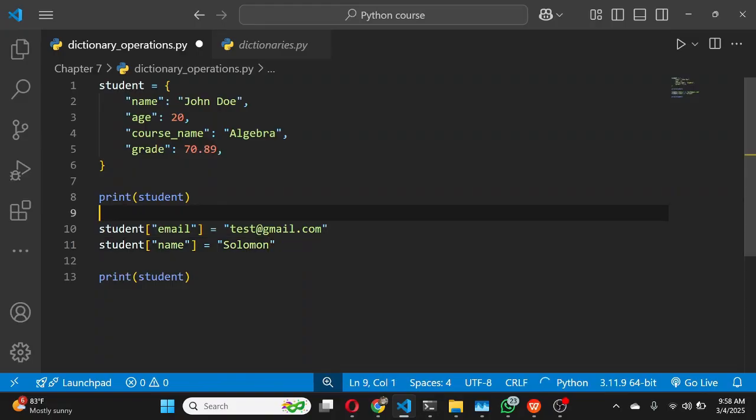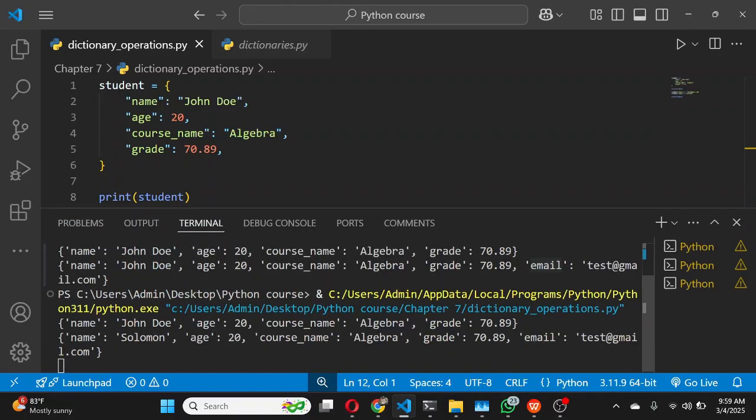So what we're telling Python is that we want you to go into this dictionary which has been assigned to students, and at the key that has a name of name, we want you to replace the value of Jane Doe with Solomon. So once I save that and I run it, I want you to notice what happens.